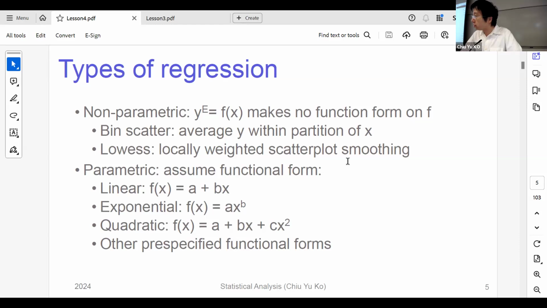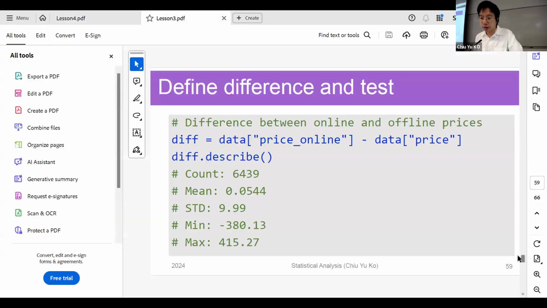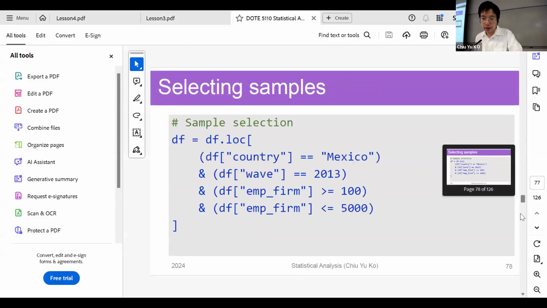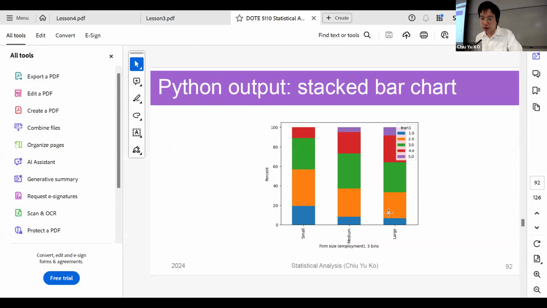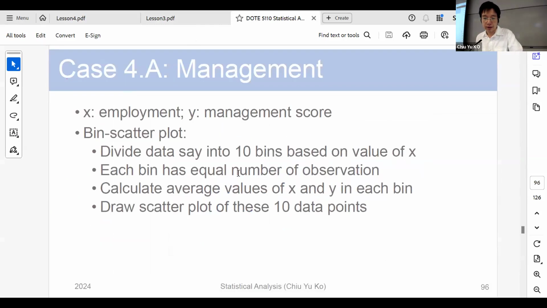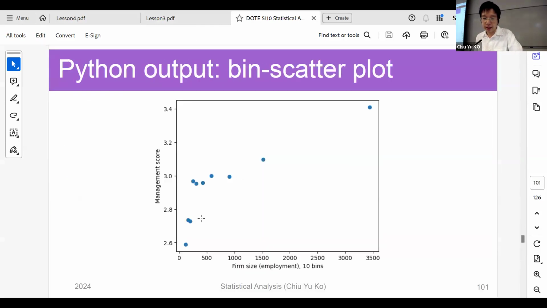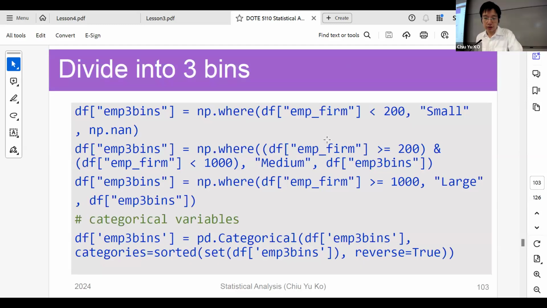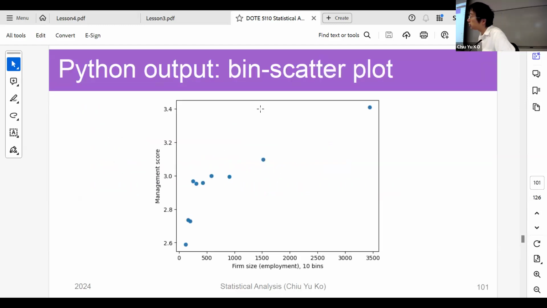But actually, we have done that when we talked about the management case. I think in chapter 2, at the very last, if you recall, we looked at the size of the company and the management score, right? We looked at small, medium, large, but we also looked at a whole scatter plot, right? You still recall that. But we also divided them into 10 different bins and did the plotting. This is called the bin scatter. This is one of the tools.